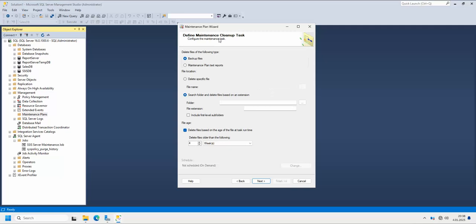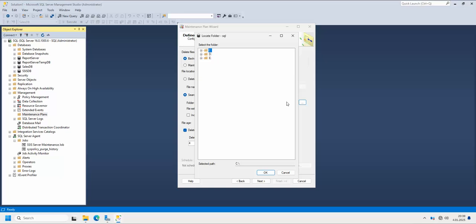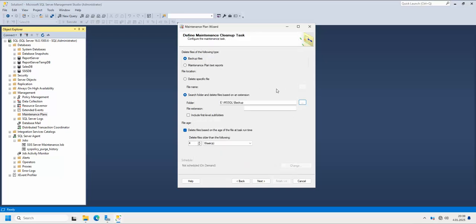And here we have defined maintenance cleanup task. So this is for backups. So we got backup files, and where the task should look for the backup files. Well, in my case, it's gonna be looking on the E drive because that's where I'm hosting the backups. You shouldn't, but I'm doing it just for the purpose of the video. And file extensions, well, file extensions are of course bak. Include first level subfolders as well. Delete files based on the age of the file as the task runs, 2 weeks.